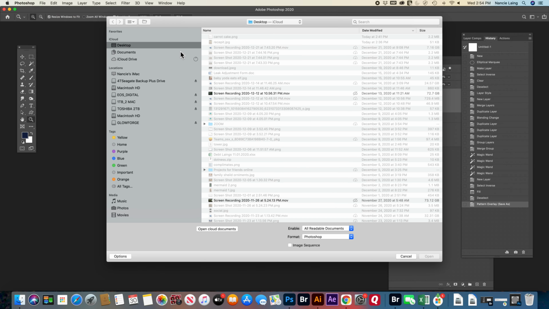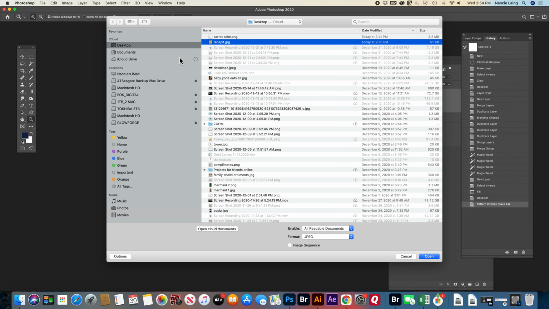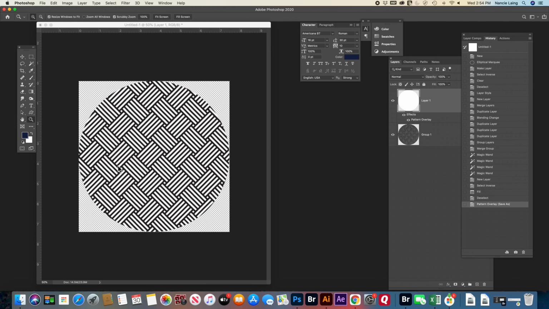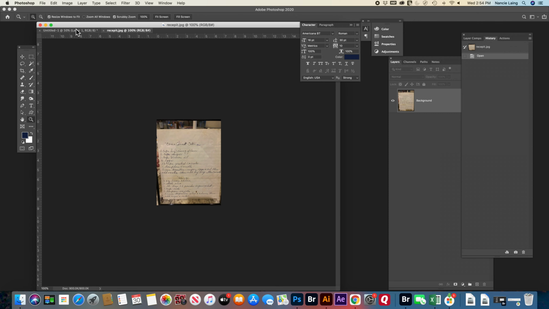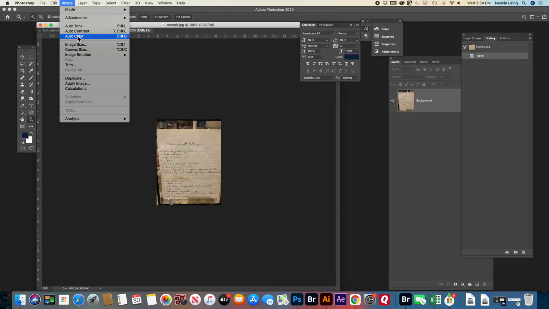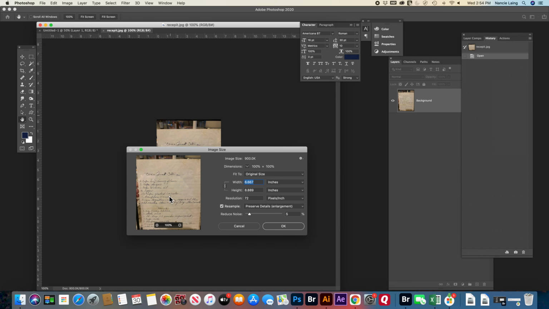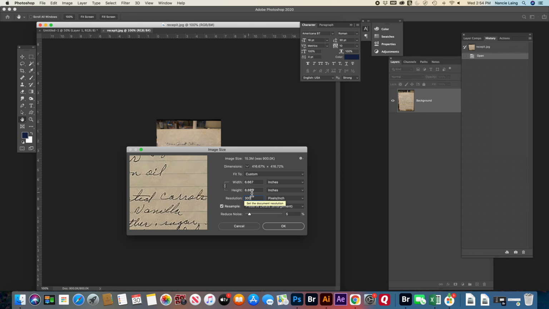Starting, we open the file, receipt JPEG. Alright, so first step is it's really small. I'm going to go in here to Image Size. I would recommend, of course, you were doing this to show us, so you took a picture with your phone, but of course the best bet is to go ahead and scan this thing so you can get a 300 dpi best resolution. I'm going to make it like 5.